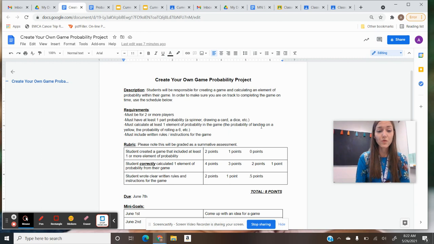So what you're doing for this project is you're gonna be creating a game with an element of probability. Don't be afraid by the phrase element of probability. That just means that you're using a dice, a spinner, or some cards, anything that could help you calculate probability. So those are three good examples. You can go ahead and take those. But if you have a question about whether or not something is an element of probability, feel free to ask.